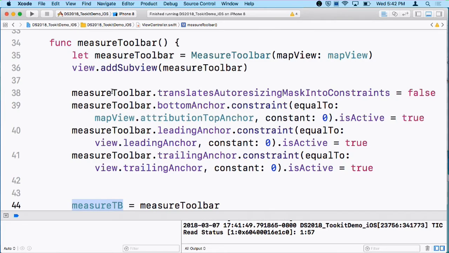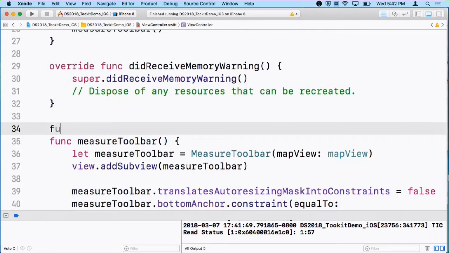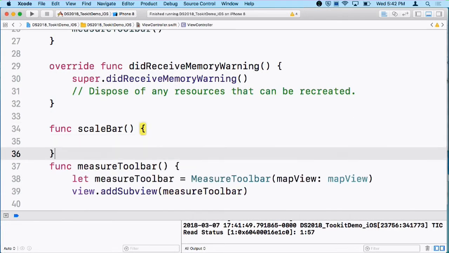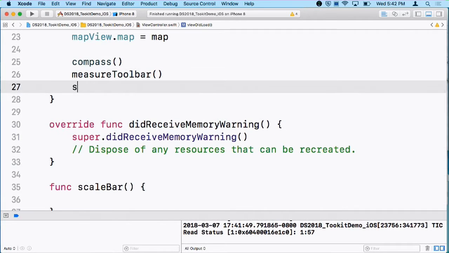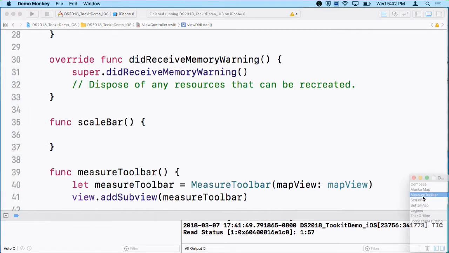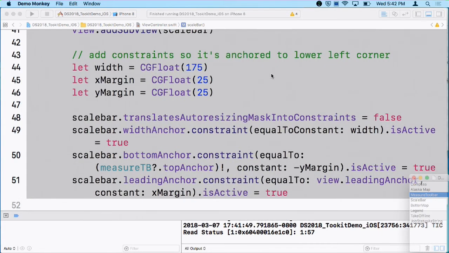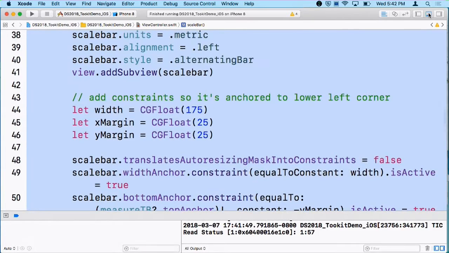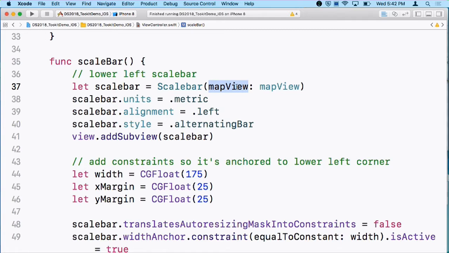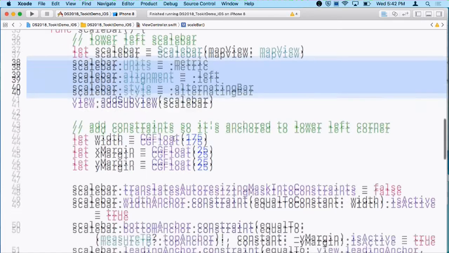The next thing we want to do is a scale bar. So same pattern as before. We had the function, add the function, paste in our scale bar code. And again, it's the same pattern. You have the scale bar, it takes a map view. We set up some custom properties on our scale bar and then add that as a subview to your view.